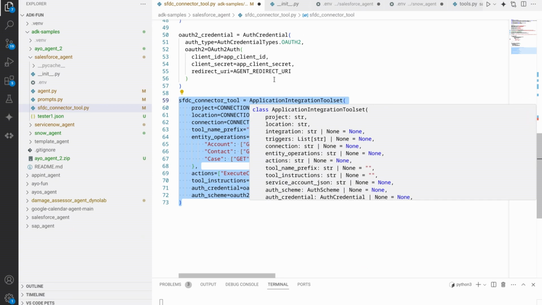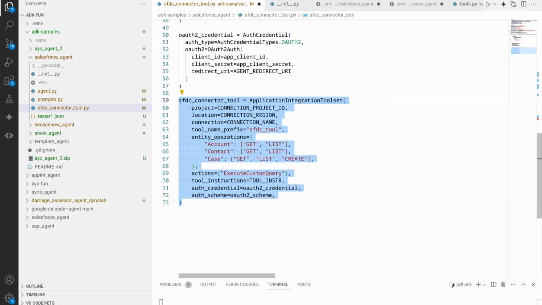So the application integration tool set, to be able to call into an application integration process or connector with the pertinent project details and the querying and actions that I'd want as a part of that. So account, case, and contact lookup, as well as any sort of actions.